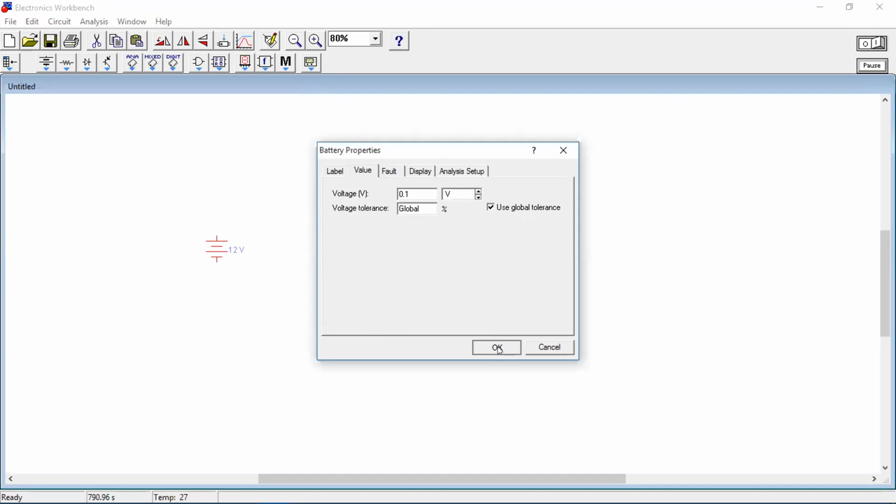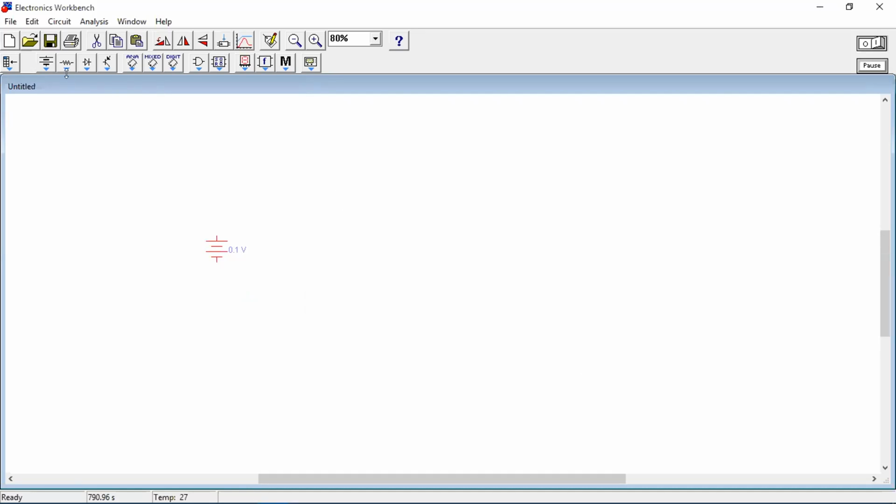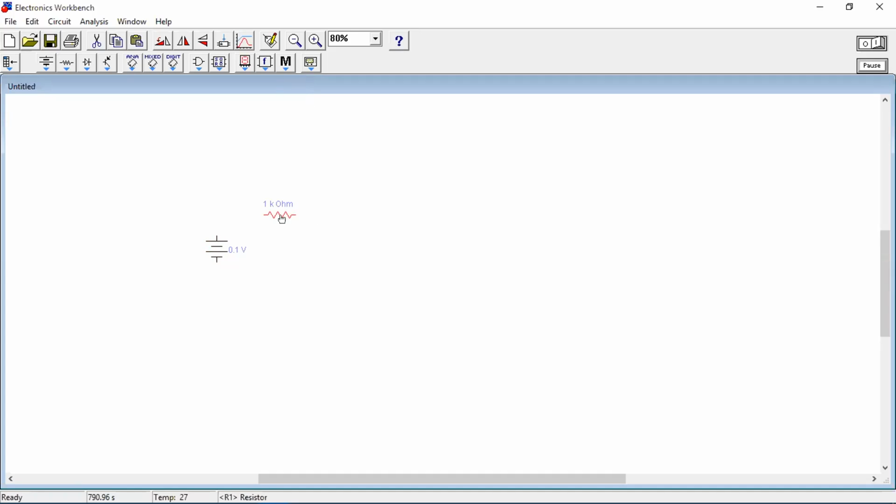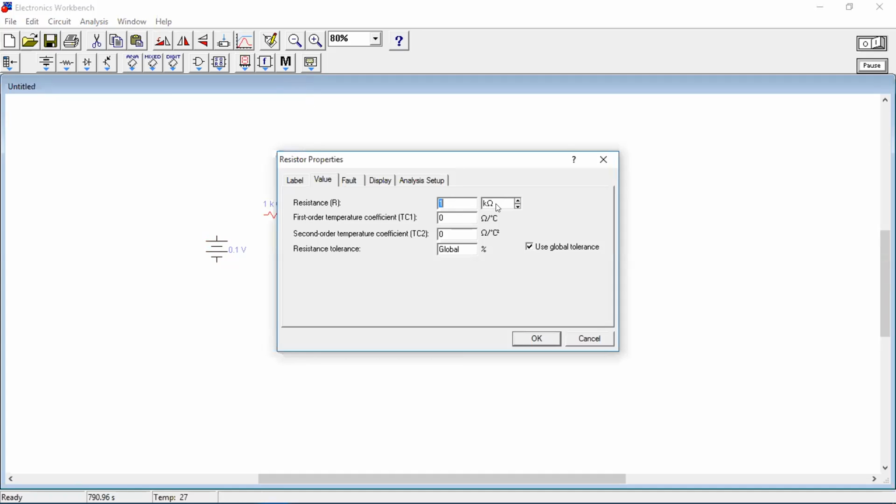Next, I want a resistor. I go to basic and choose the resistor. Click the resistor and drag to here. You can move all the things. Next, I want to change it to 70 ohms. Double click on the resistance, and you can change it. Here you can choose kilo ohm or ohm. I change to 70 ohms. No need to worry about the other things, only change the resistance.